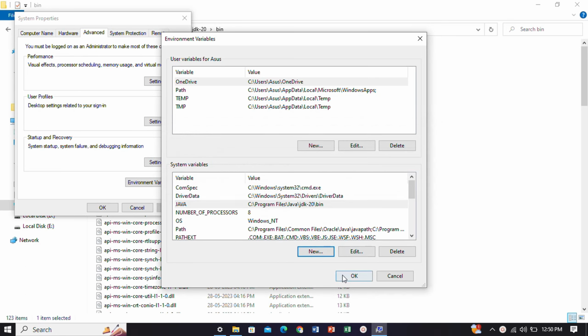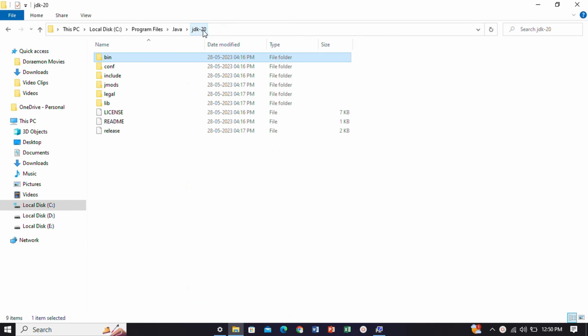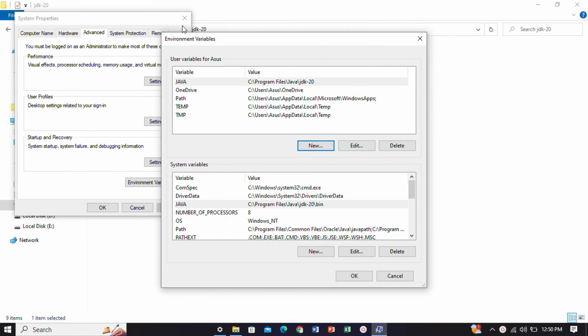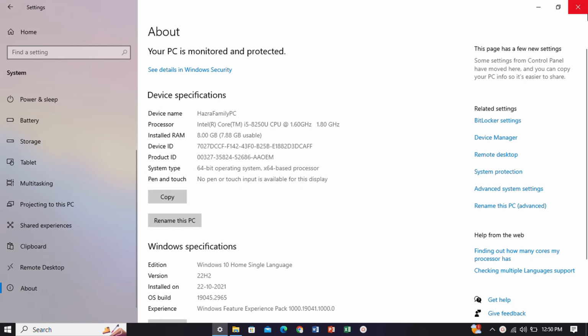Okay, let's click on OK here, and now let's click on New again, variable name Java, and here you have to give the variable value of the JDK20, not up to the bin. Ctrl+C, and you can also paste this one like this, and then click on OK. And now next you have to click on OK to save all these changes, and now you can close all these windows.